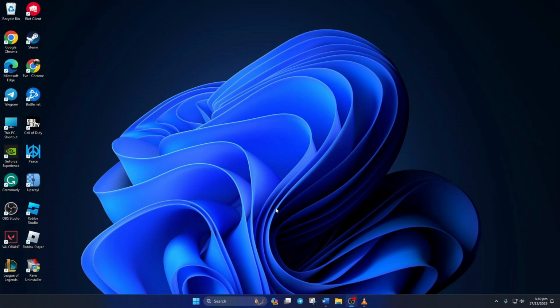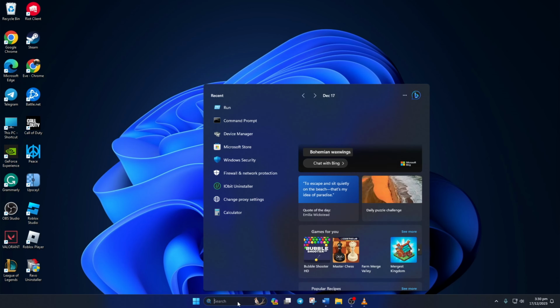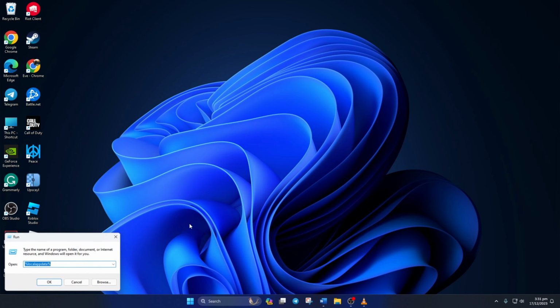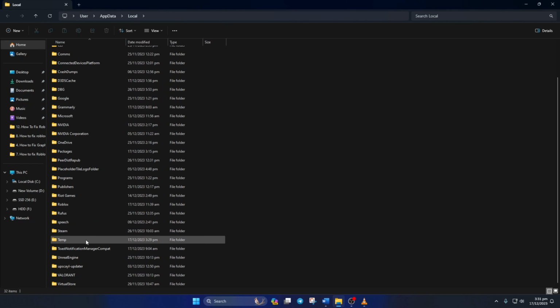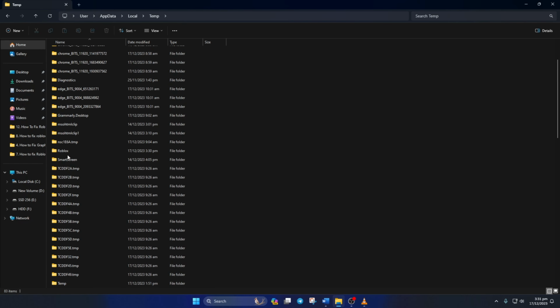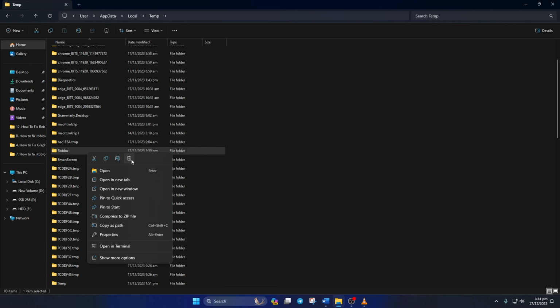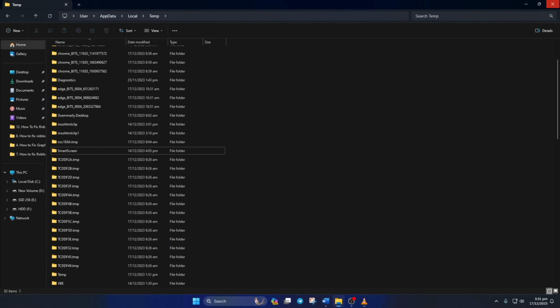Solution 1. First of all, delete temporary Roblox data from your computer. To do this, type run in the search bar here and click on it. Now type %localappdata% and press enter. From here, scroll down and open up the temp folder. Then find the Roblox folder and delete it. Now, open up Roblox and check if the error is gone.